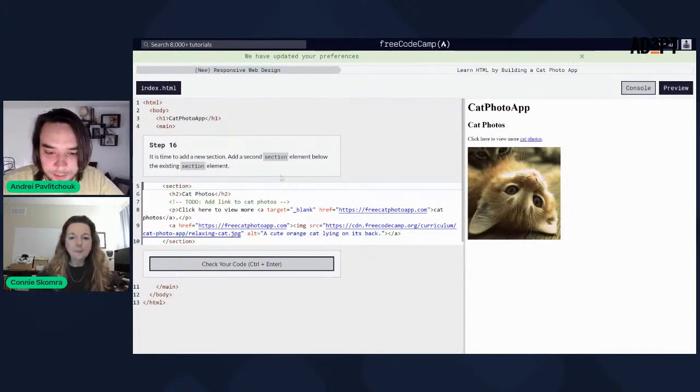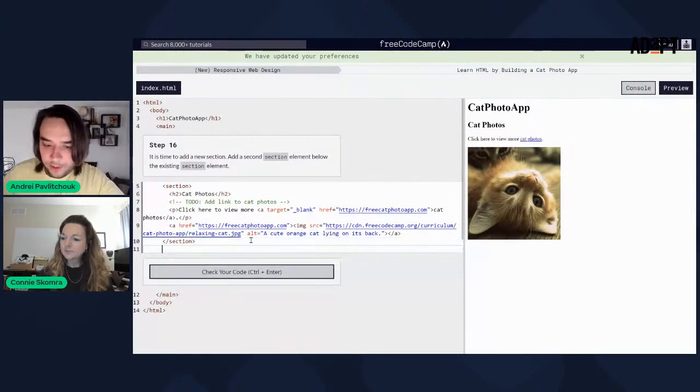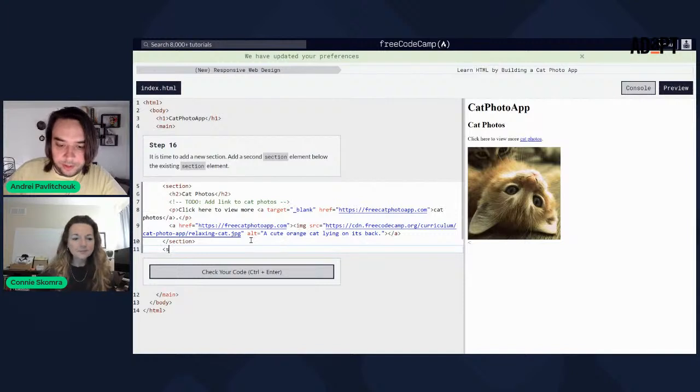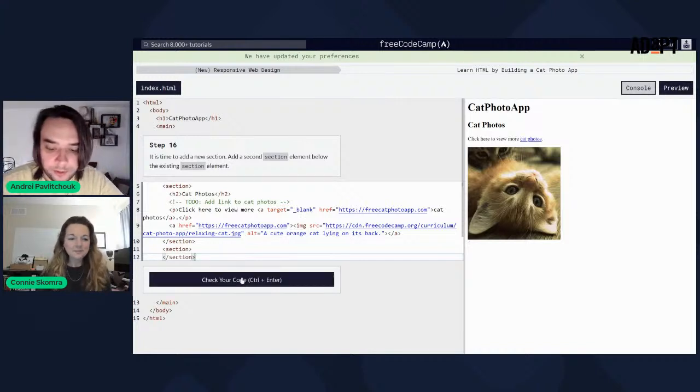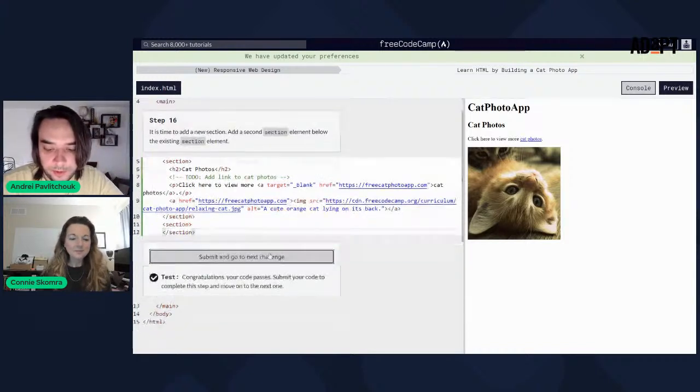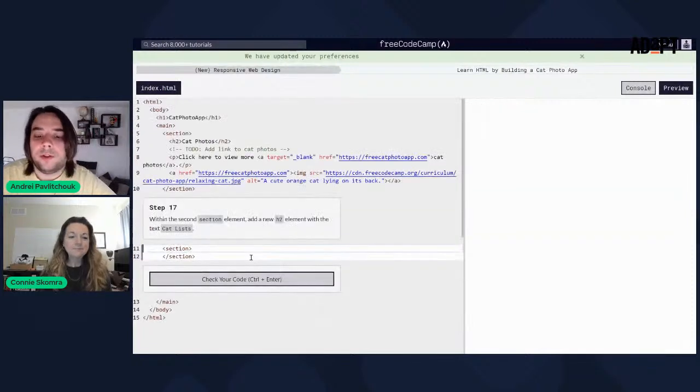So step 16, it is time to add a new section. Add a second section below the existing element. Okay, cool. So we will now add a new section. And then we will close off that section because they haven't really specified anything else. So let's just check the code, and go to the next one.